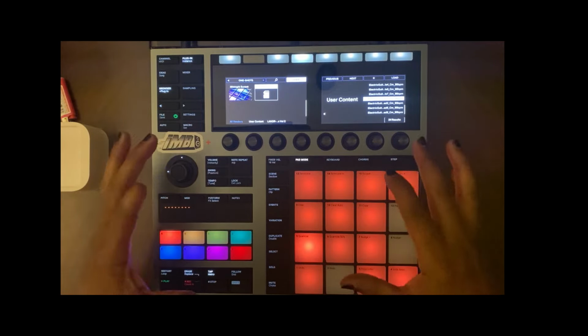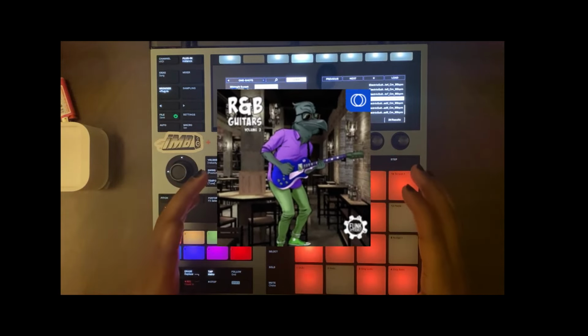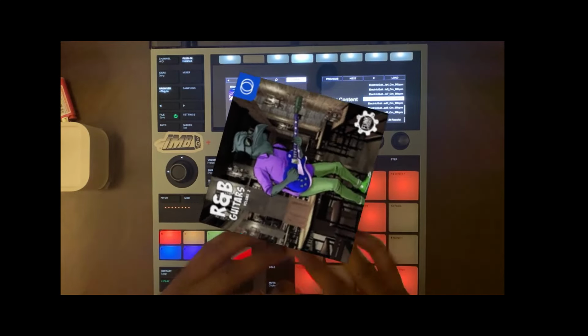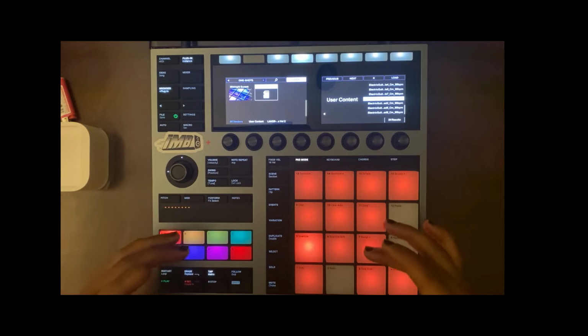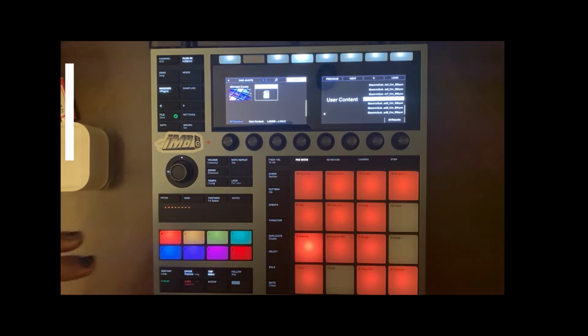There are a total of 65 guitar samples in this sample pack. And as you can see, they're all golden. All right, so let's go ahead and get this beat started.